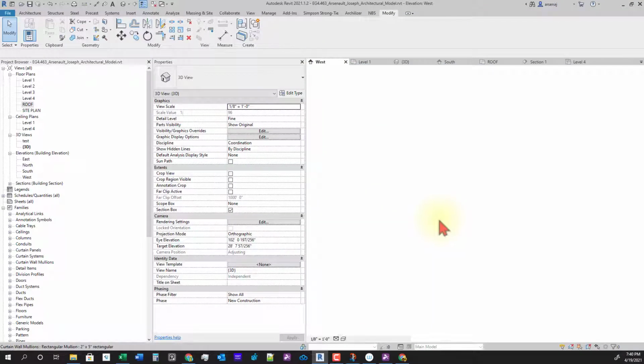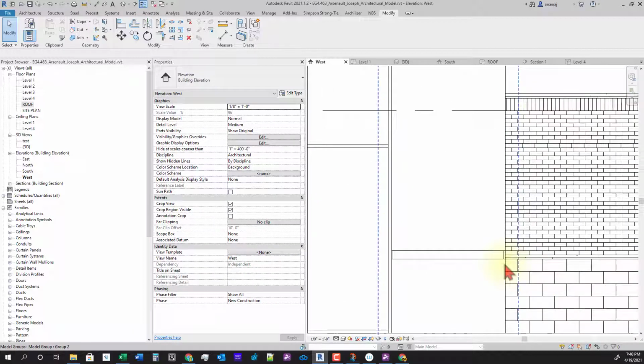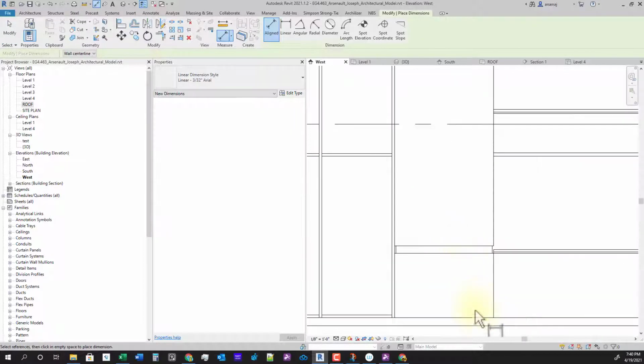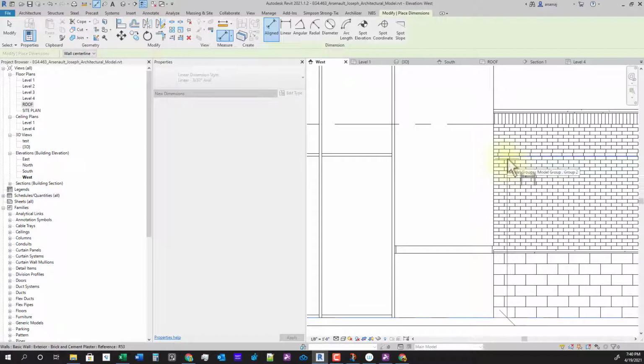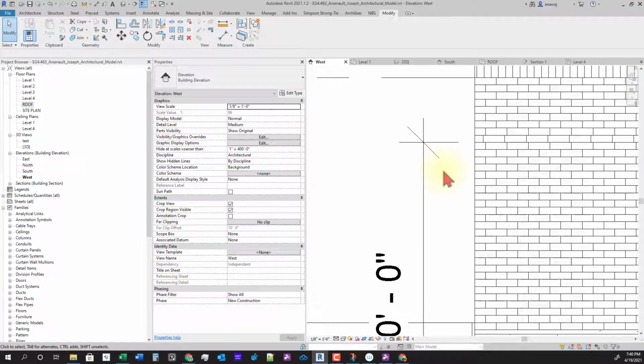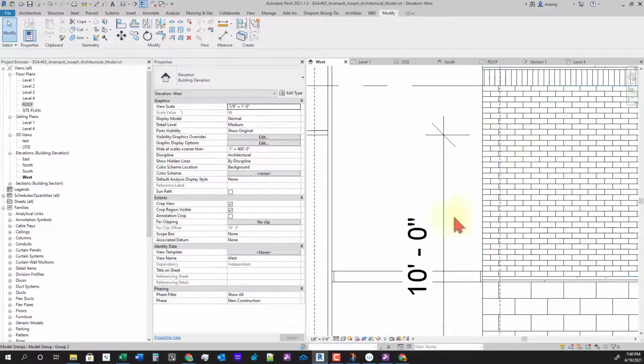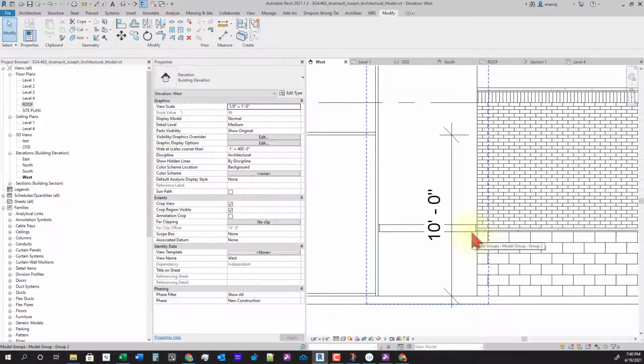So let's go to our west elevation. We've got our kind of notch there. Let's put another one. Oops, let me see. So then let's put another one at 10 feet.